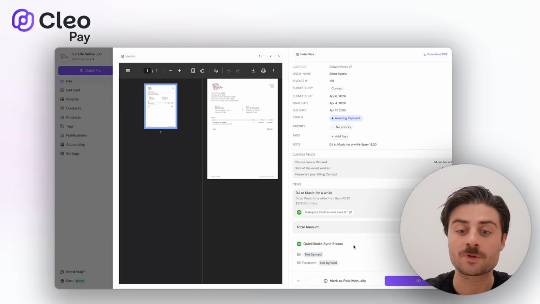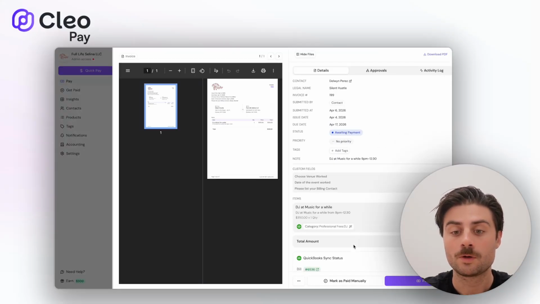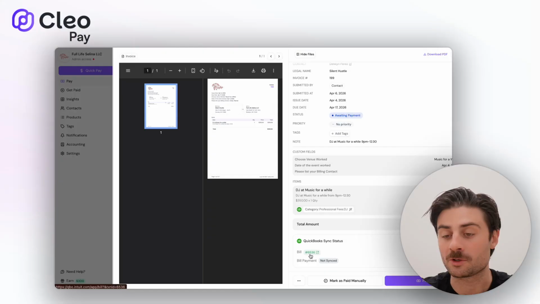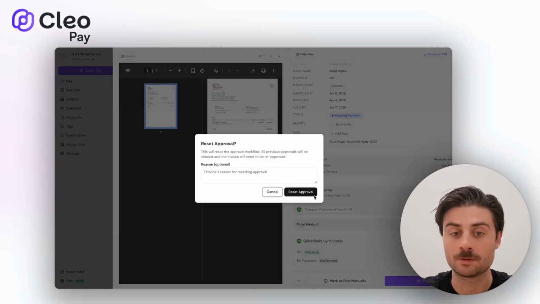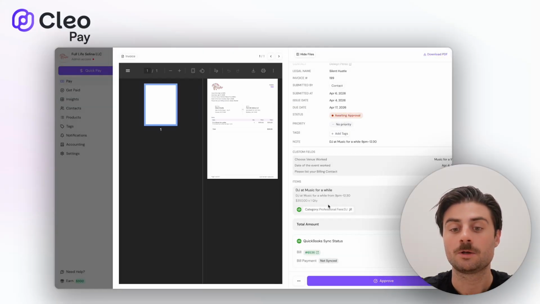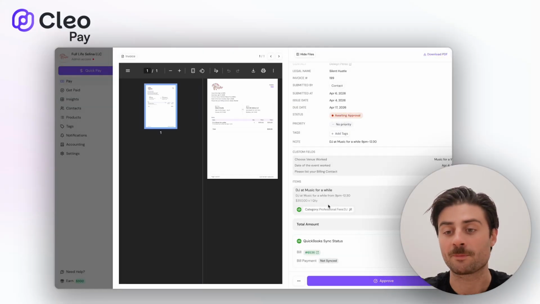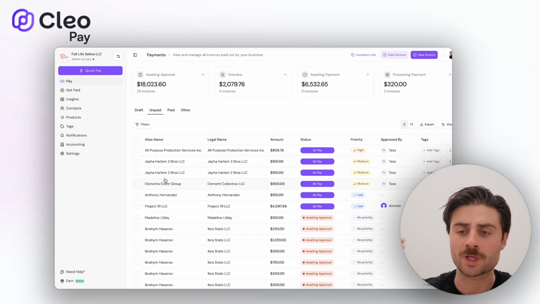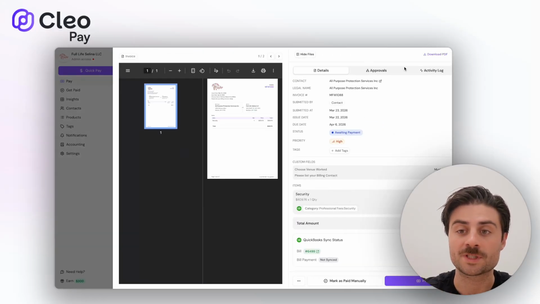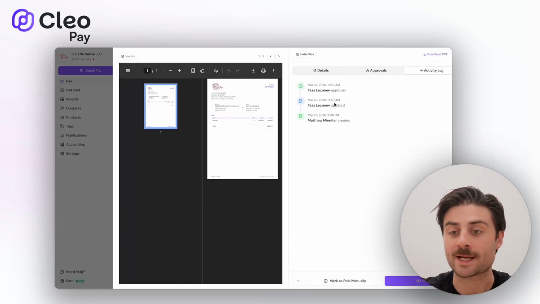And once it's approved, we'll then create a bill in QuickBooks for this invoice. If you want, you can also reset the approval as well, which will push it back from being approved to, again, requiring approval before it can be paid. This really gives you and your bookkeeping and accounting team full visibility over every payment so that you can click into an invoice that has been approved and know exactly who's approved it, when, and why.